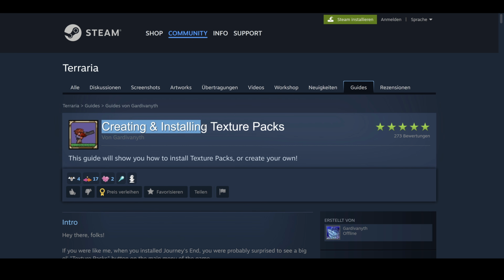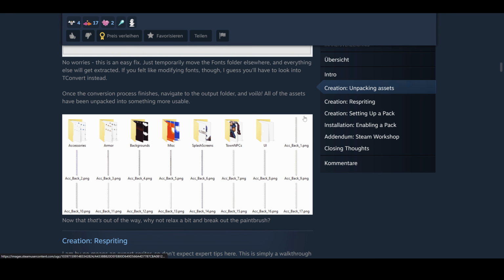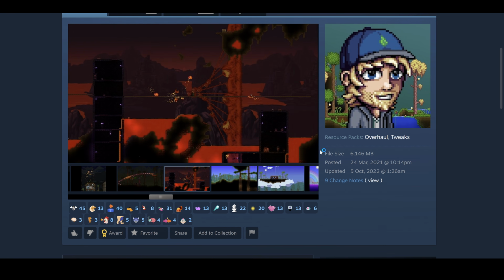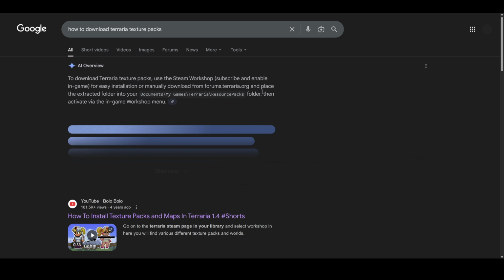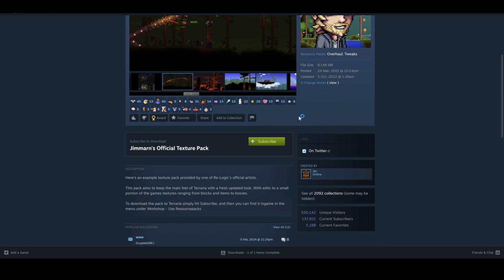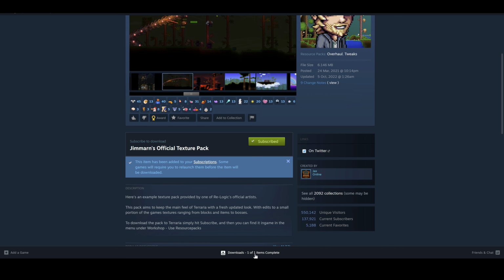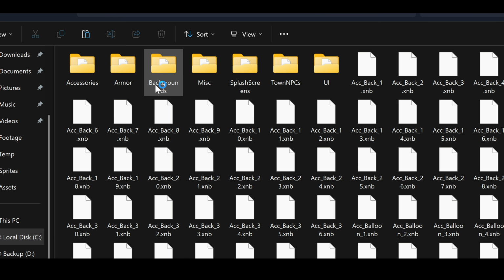This guide on creating and installing texture packs says I could possibly extract Terraria's textures. But wouldn't it be easier if I just downloaded a texture pack? How can I do that? Okay, I need to subscribe to the texture pack. I found a pack in the workshop, subscribed to it, and it downloaded something. But where are the texture files? All I can find are proprietary files.